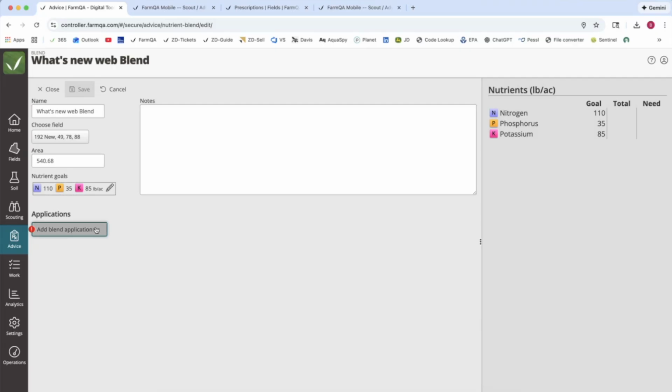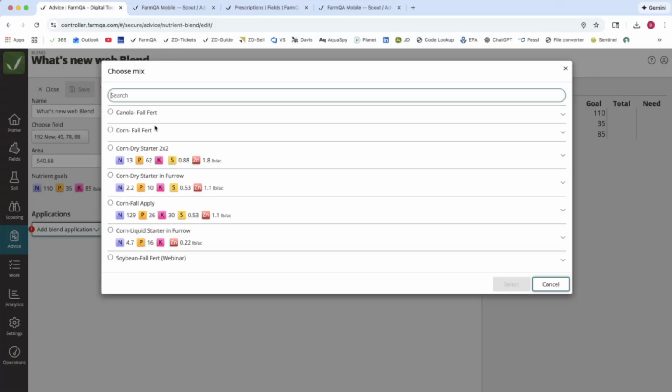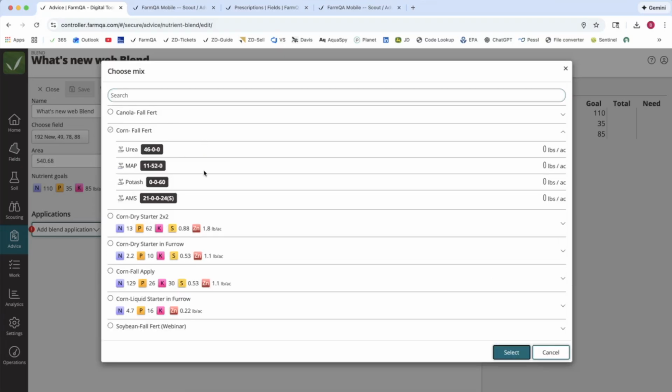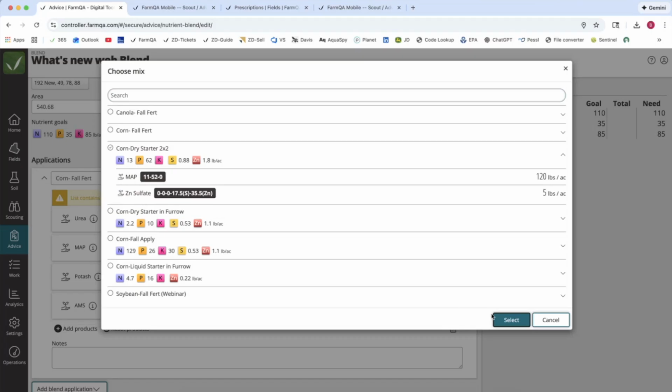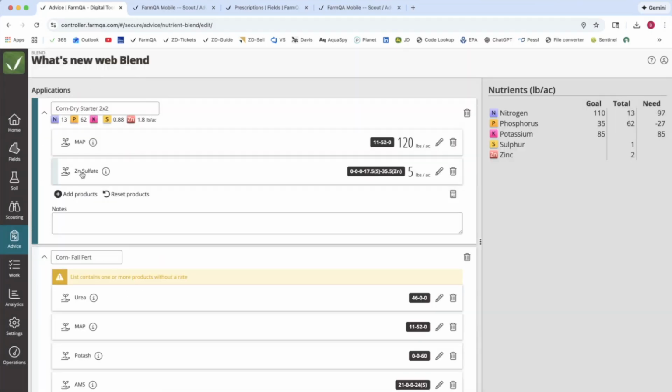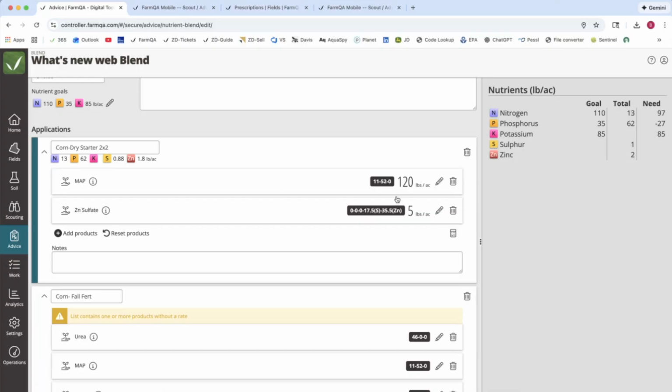But now where things get interesting is I can add my applications. And think of this as you can plan a whole year, in the sense that I can choose a mix. I have pre-built a couple of corn fall fert blends where I've got urea, MAP, potash, AMS, but with a blank rate. So I just know those are the products I'm going to have available to me. And maybe you want to do a, let's say, corn starter in this. So with this, we'll have the corn starter 2x2. And with that, I've got some MAP and zinc sulfate going down. And those rates are fixed. So I'm not going to change that. That's the maximum I can put on without burning the crop.